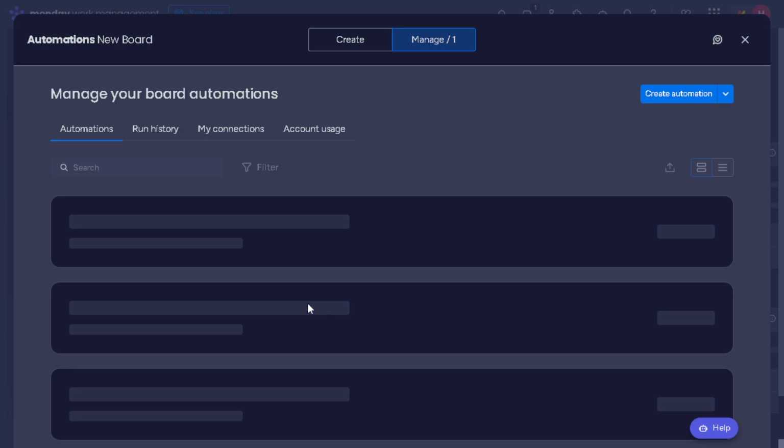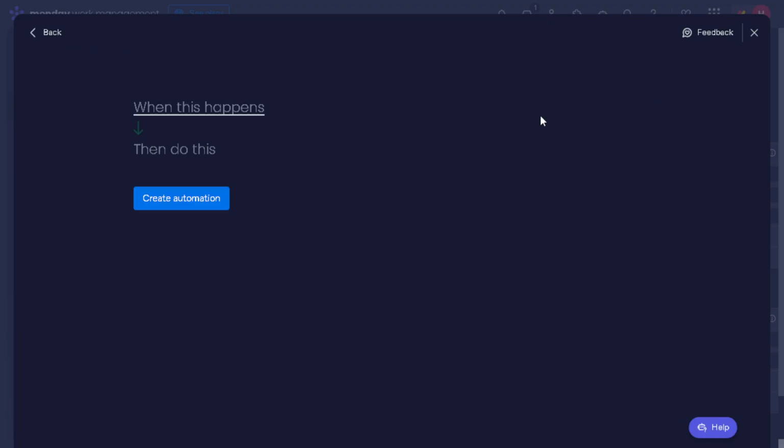Finally, it's time to finalize your automation. Look for the button that says Create Automation and click on it to activate your new recurring schedule. And just like that, you've successfully set up recurring tasks on monday.com. With these tasks automatically generated, your workflow will be smoother and you'll save yourself time and hassle in the long run.